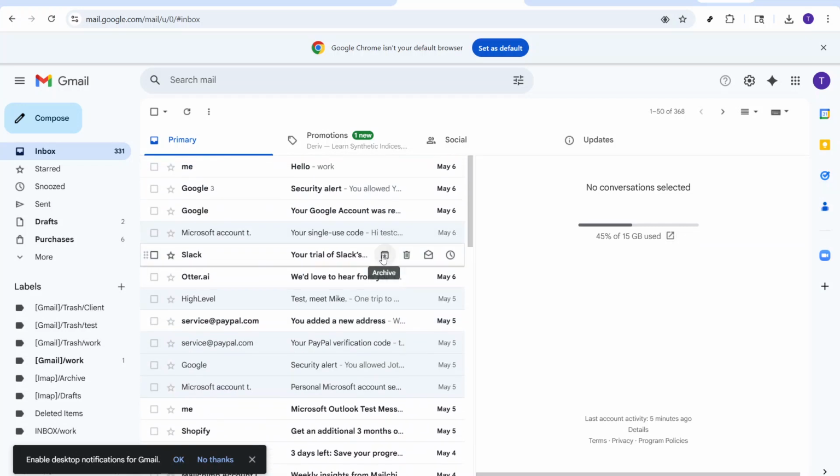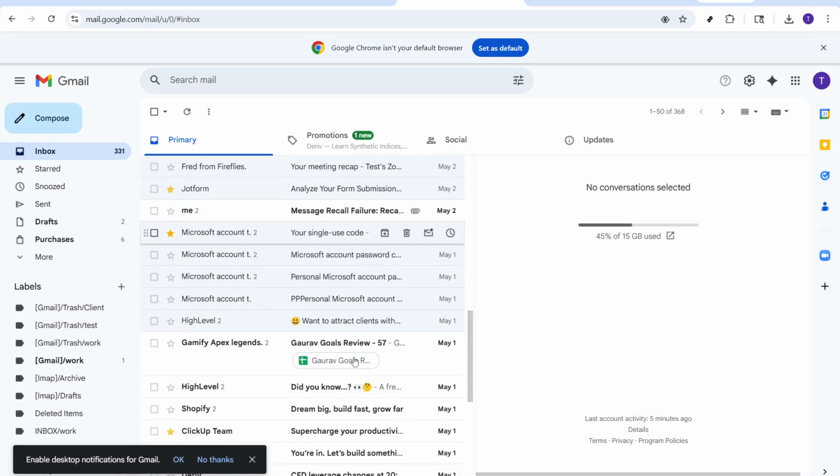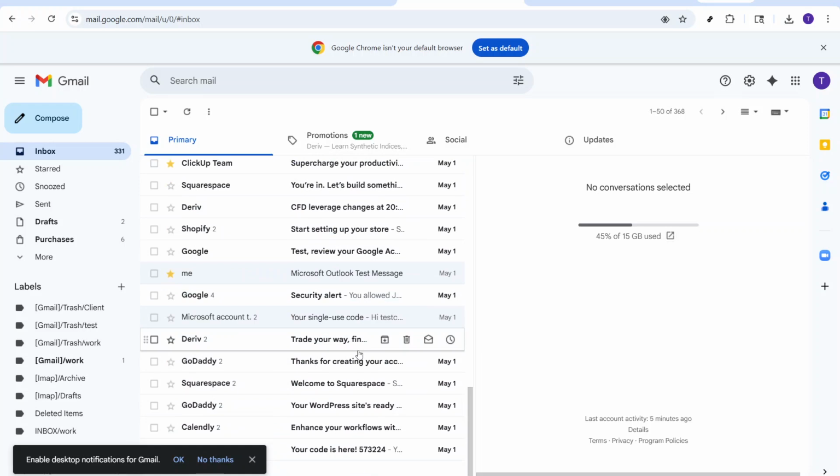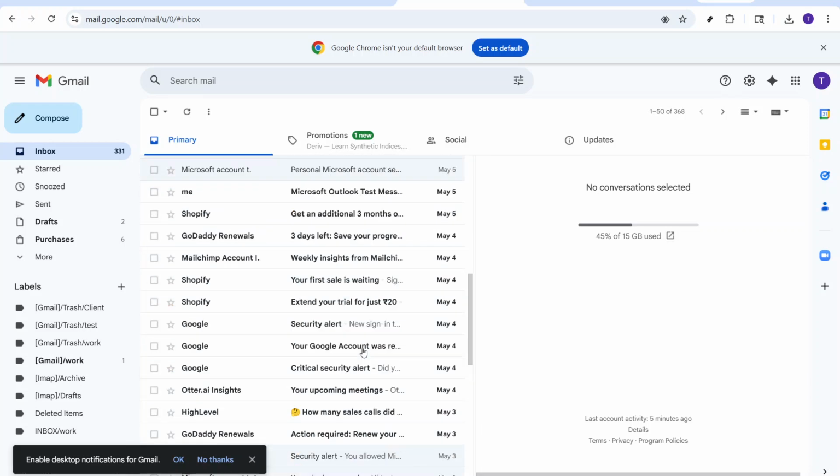And there you have it. With these few quick tweaks, your Gmail should now look and function much more like Outlook, offering you a familiar layout that can make navigating your emails a breeze. By following these steps, you've optimized your Gmail interface for better efficiency and organization.